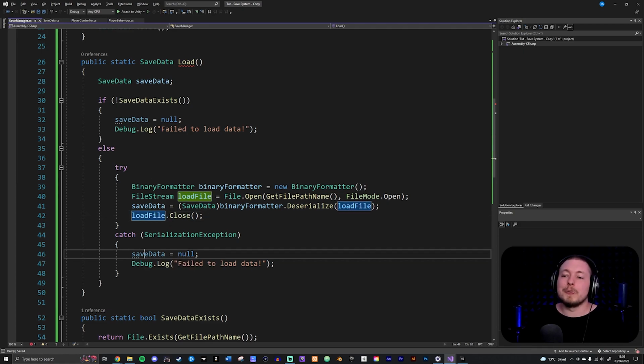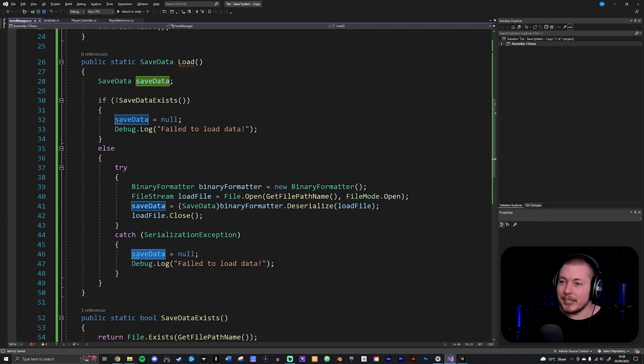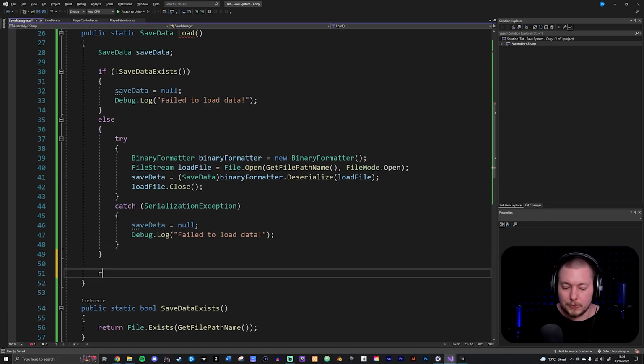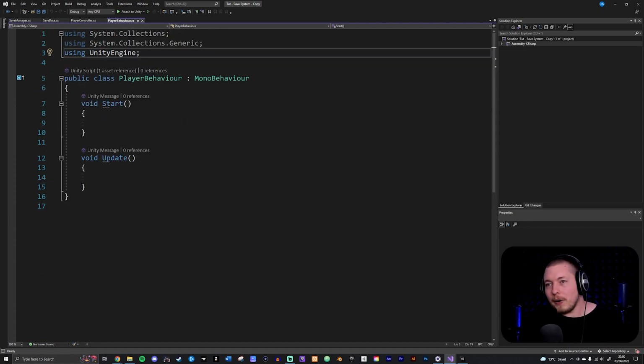We do of course need to return the saved data, otherwise we're going to get an error message because it does require that we return a saved data type. So I'm going to go after the if statements and say I want to return save data. And with this, we now have everything that we need in order to create a save and a loading system inside our game. So in order to test this out, I'm going to go inside my player behavior script, which is attached to my player inside the game.